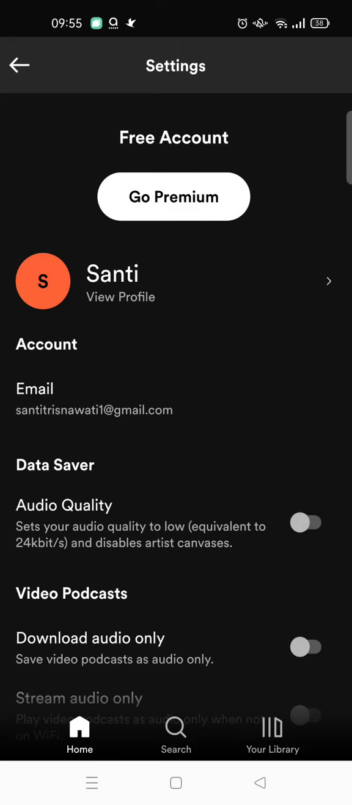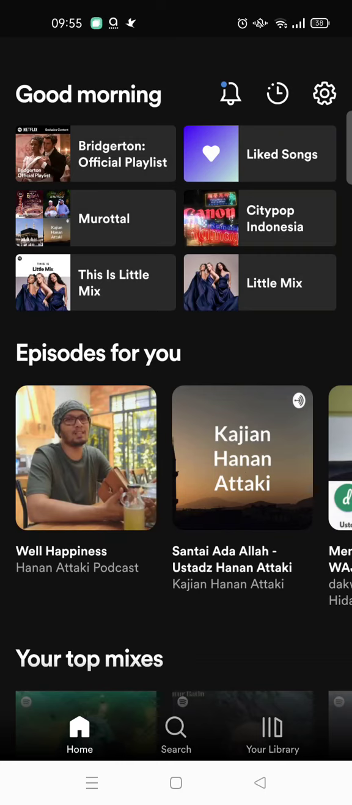Okay, so that's all for me. That is how you can find out your Spotify email on mobile.